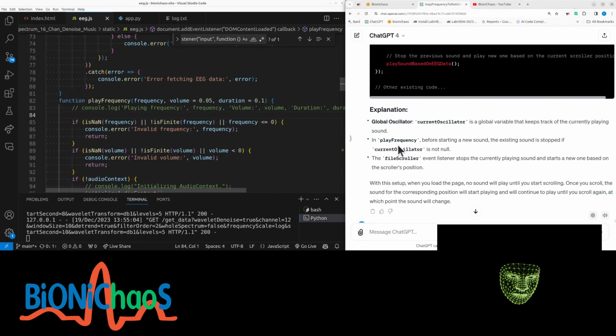Global oscillator. Current oscillator is a global variable that keeps track of the currently playing sound. In play frequency, before starting a new sound, the existing sound is stopped if current oscillator is not null. The file scroller event listener stops the currently playing sound and starts a new one based on the scroller's position. With this setup, when you load the page, no sound will play until you start scrolling. Once you scroll, the sound for the corresponding position will start playing and will continue to play until you scroll again, at which point the sound will change.